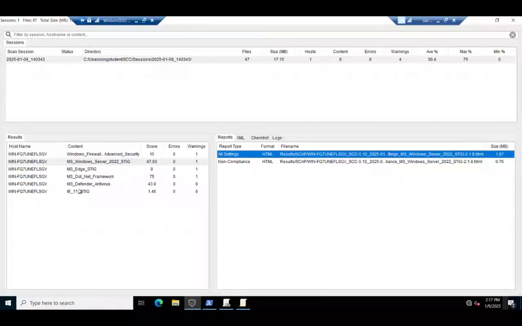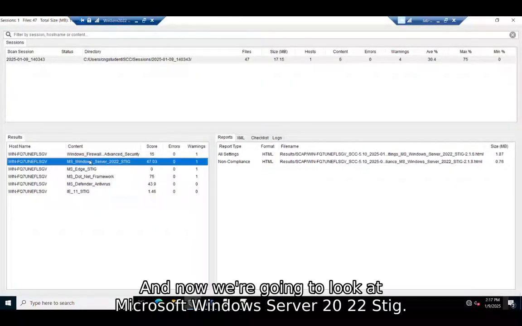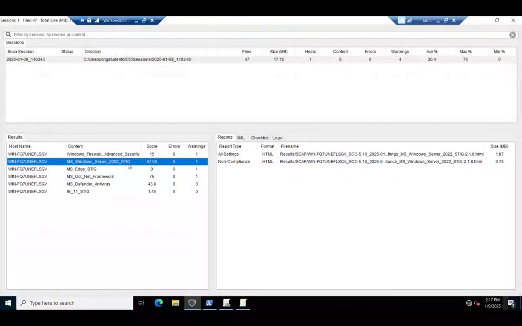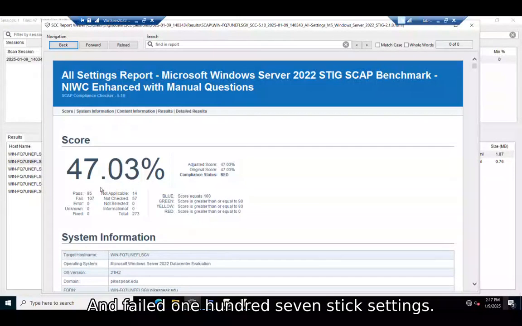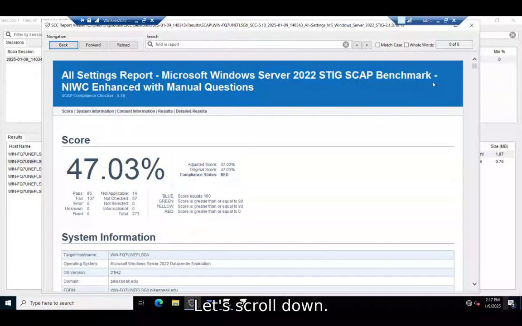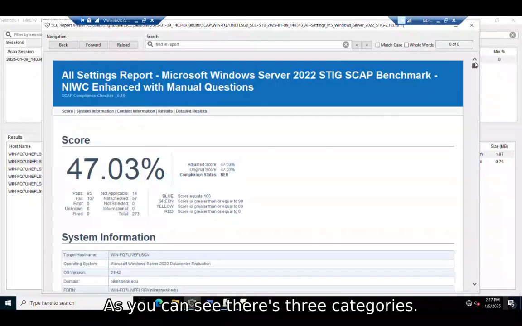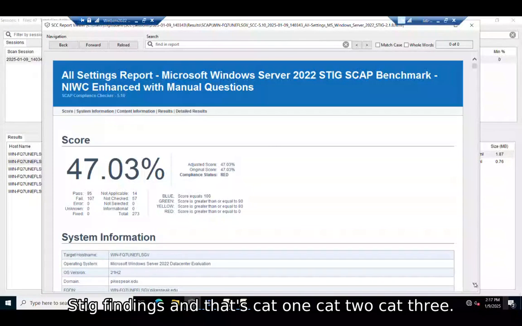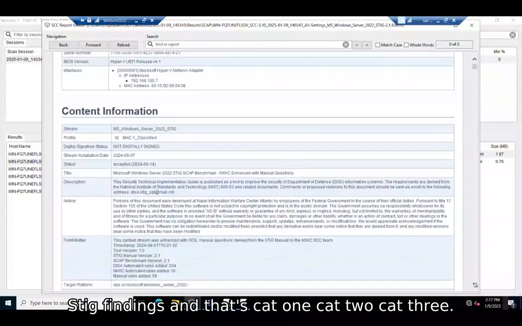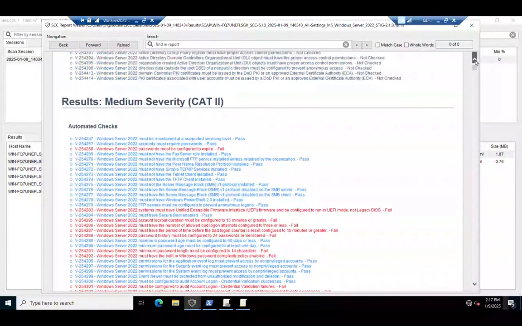Now that we've completed the scan, I went ahead and clicked View Results right here. And now we're going to look at Microsoft Windows Server 2022 STIG. Let's double-click all settings. And we passed 95 and failed 107 STIG settings. Let's scroll down to identify which we should work on. As you can see, there's 3 categories to STIG findings, and that's Cat 1, Cat 2, and Cat 3. We're going to look at the Cat 1s because that's most important.